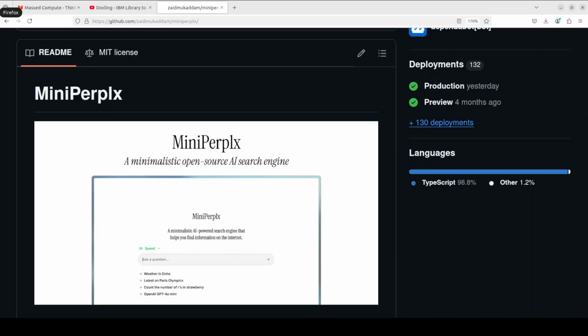In this video, we are going to have a look at yet another minimalistic yet quite powerful AI-backed search engine. This project is called MiniPerplx. It is an open source AI-powered search engine. It only works with API based models, so it is only open source.